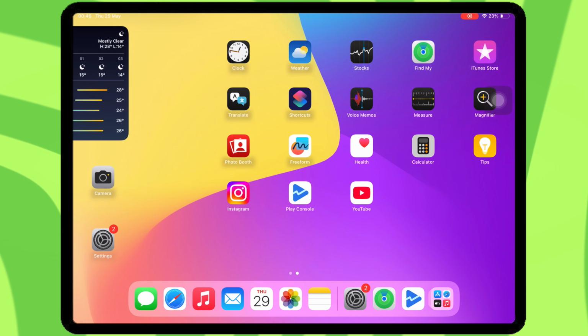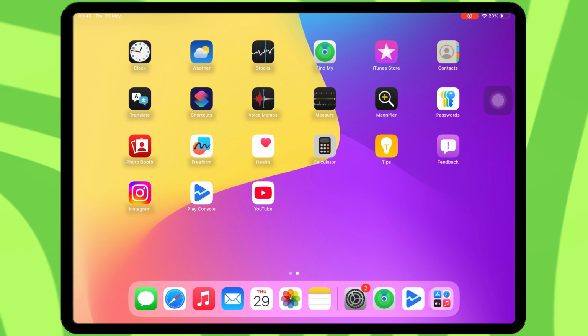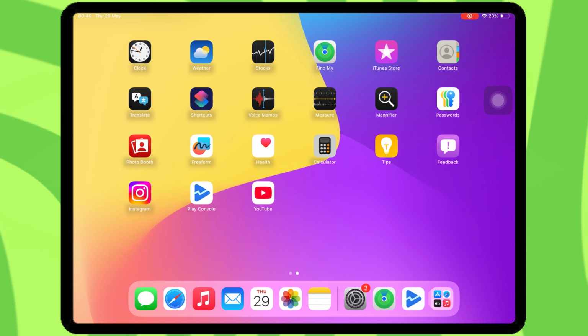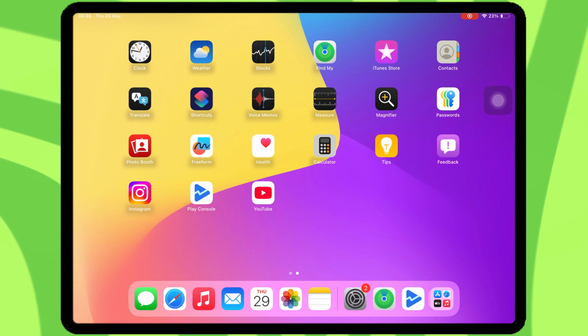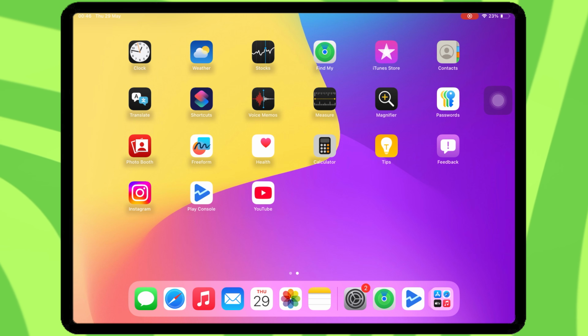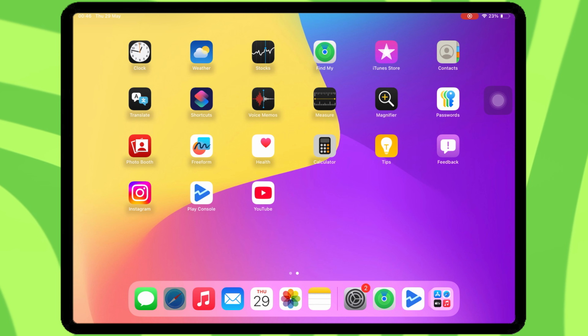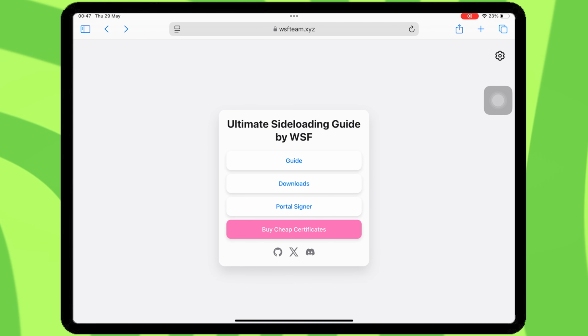Want to install IPA Files on your iPhone or iPad without a PC and without worrying about revokes? In today's video, I'll show you the latest working method using the new Esign version that's fast, safe, and completely no computer needed. Let's dive into it.